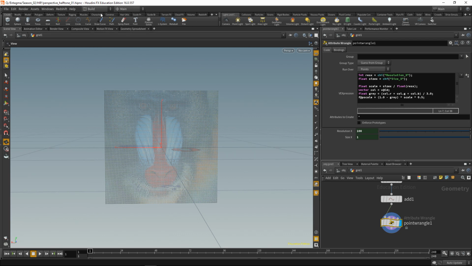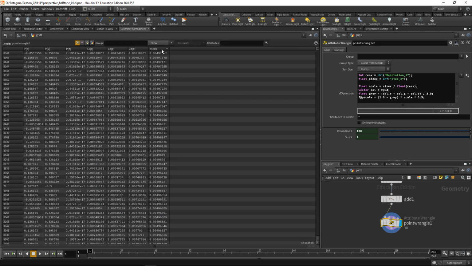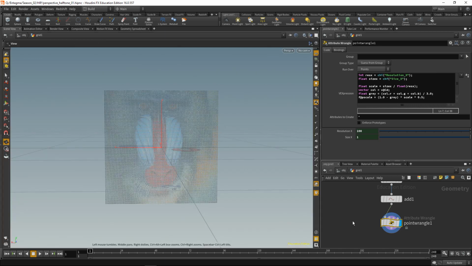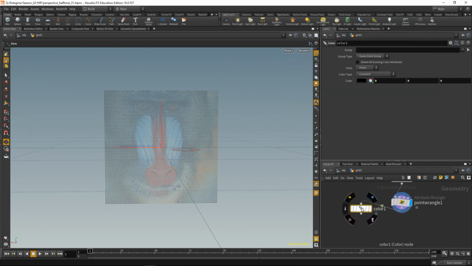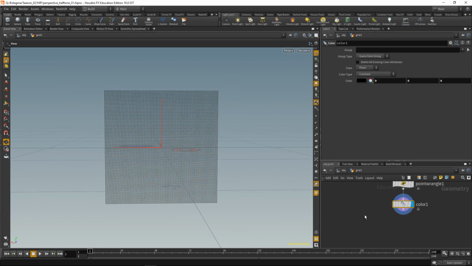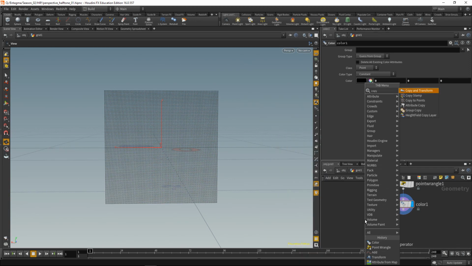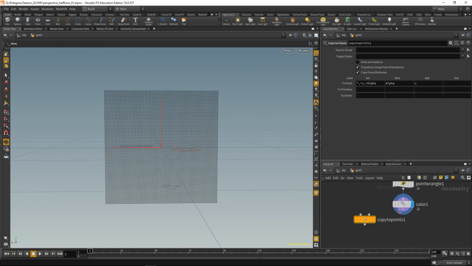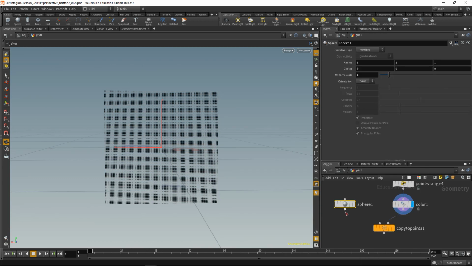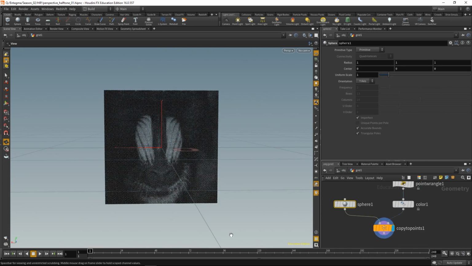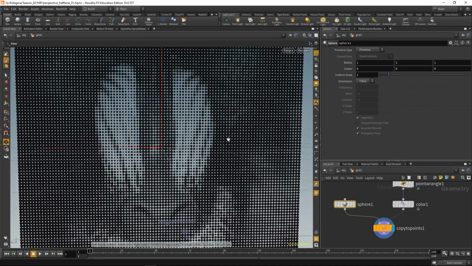So let's highlight that node, and in the GeoSpreadsheet check, yes, we have a p-scale value written on all those points. Now what I can already do is drop down a color node here, set this to black, so all my points now get a black color here, and then after that, drop down a copy to points, wire in those points here, and wire in a sphere on the other slot, and highlight that. So I can see now my halftone effect is already working here.